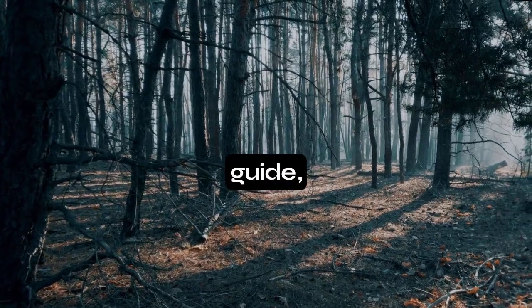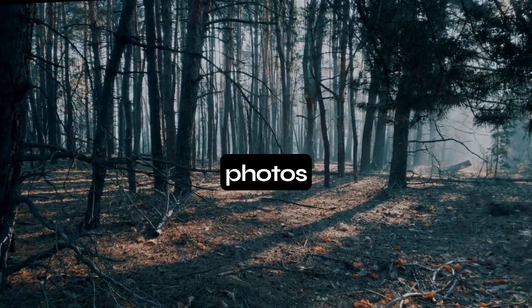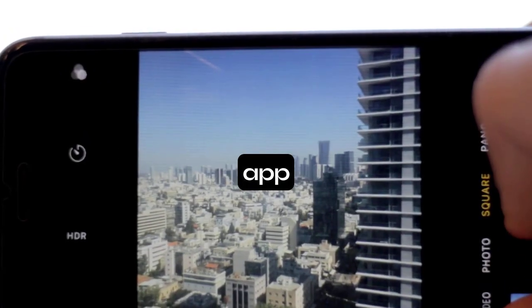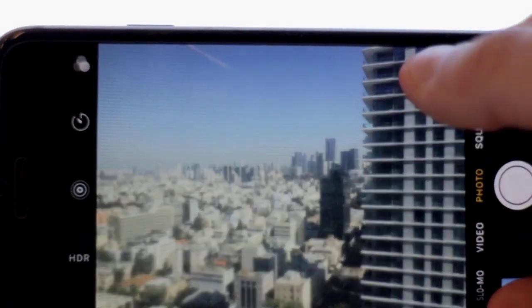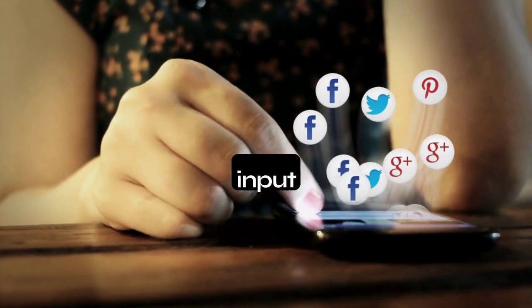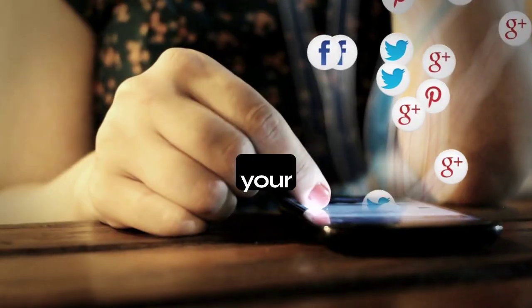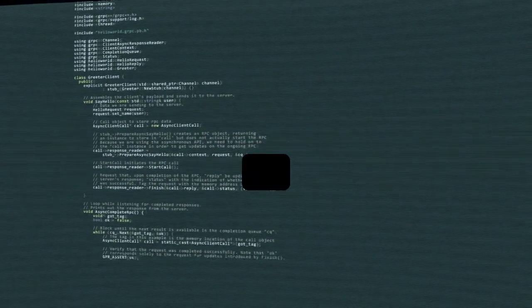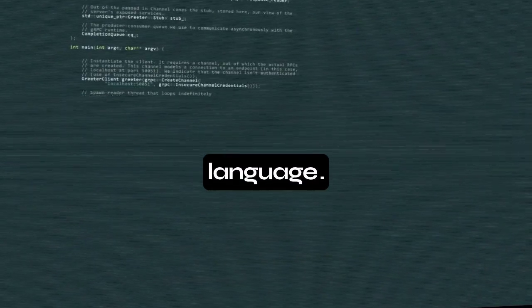In this quick guide, you'll learn how to change the language for Google Photos on your phone and on the web. On your phone, open the Google Photos app and make sure you're signed into your Google account. Now open your Settings app, then tap System, and tap Languages and Input or Language and Region, depending on your phone. Add or move your preferred language to the top of the list. This sets your phone's main language.